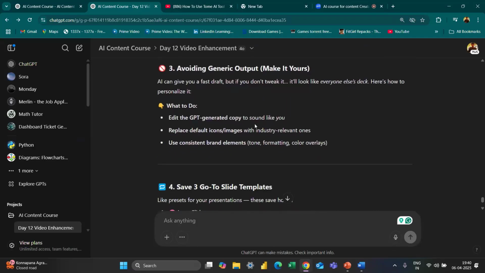The next point is avoid generic output, where we can make it yours. AI can give you a fast draft, but if you don't tweak it, it will look like everyone else's. So we need to understand how we can personalize it. What do we need to do? We can edit the GPT generated copy to sound like you. We can replace default icons and images with industry relevant ones. You can use consistent brand elements like tone, formatting, and color overlays.